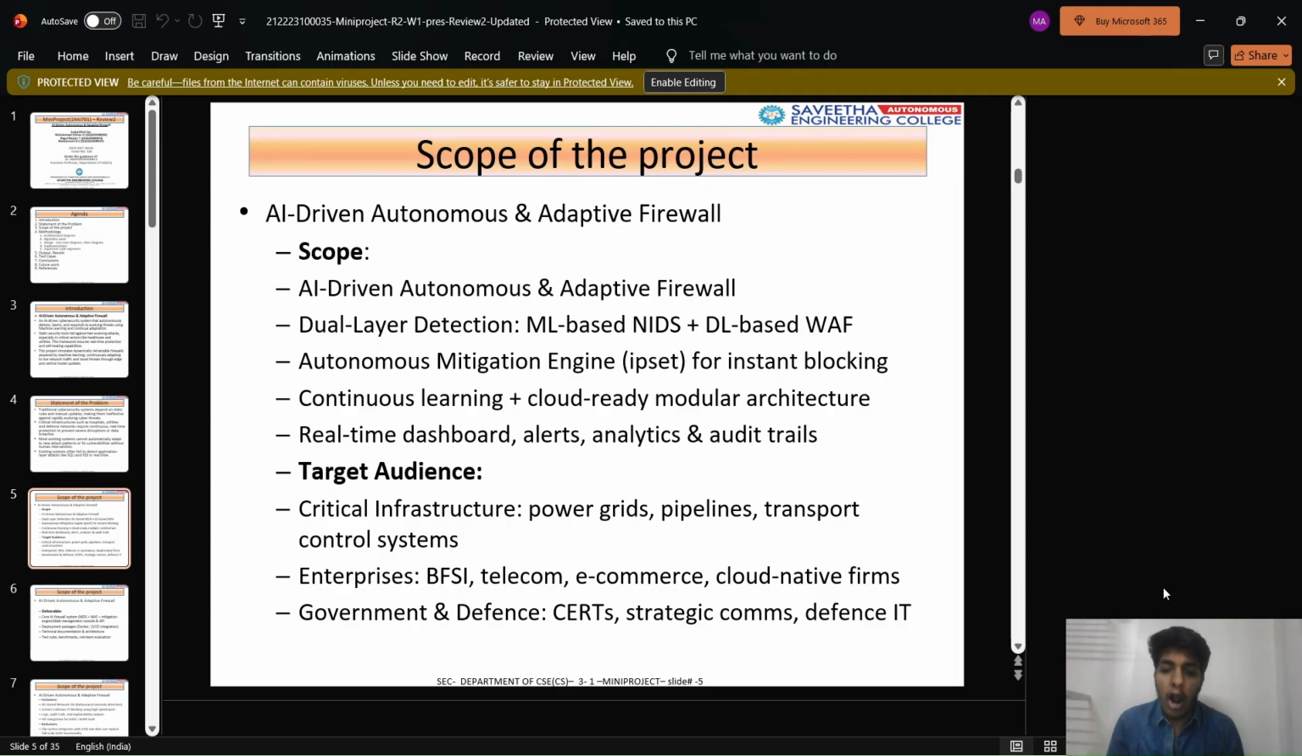The target audience for the system includes critical infrastructure such as power grids and hospitals, and enterprises like banking and cloud platforms, and especially government and defense networks where real-time protection is very critical.